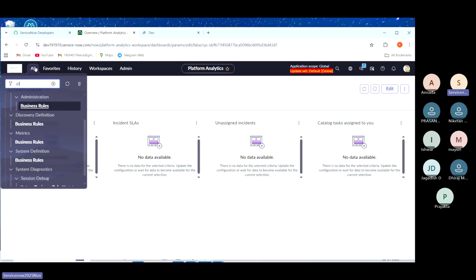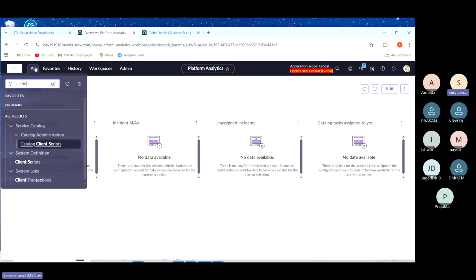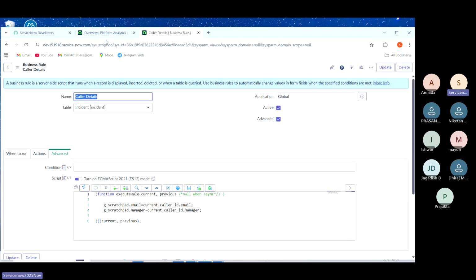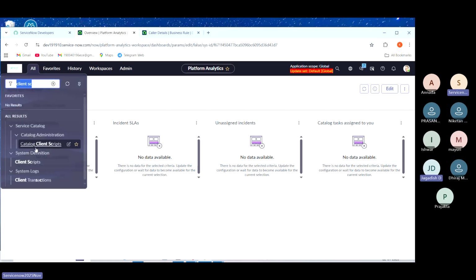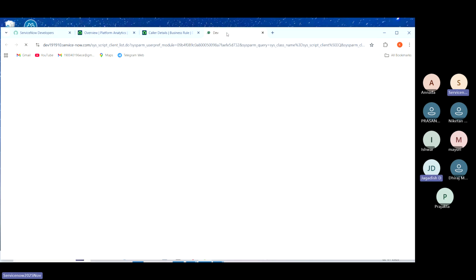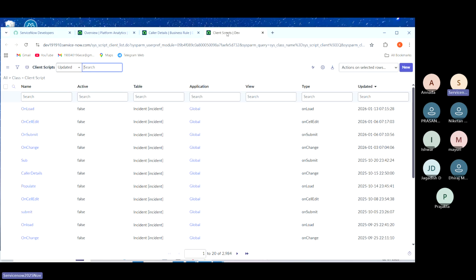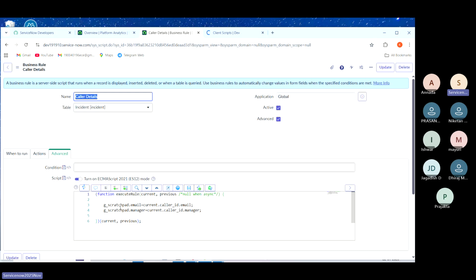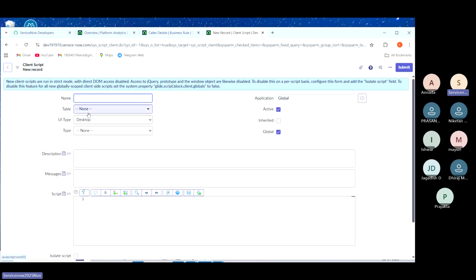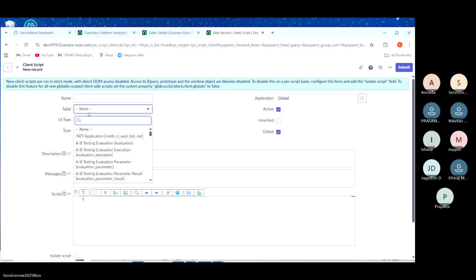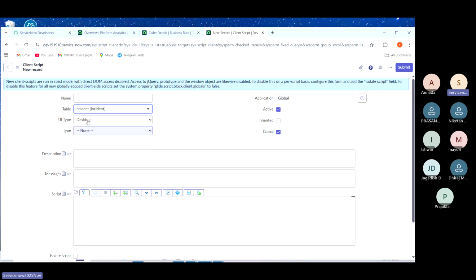Now let me write an onload client script. We can't access these g_scratchpad values in onChange or anything. We can access them only in onload client scripts. You can actually try to make that work on change also, but it doesn't work. You can use the g_scratchpad variables from this display business rule in the onload client script only. Now you understand. On Incident, I'll make this script run on onload. Ignore the name.